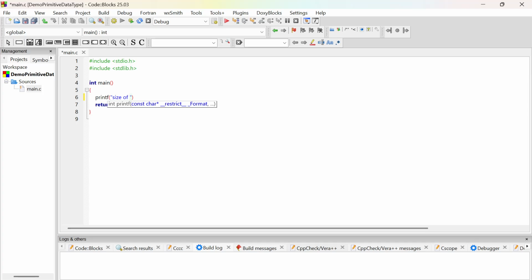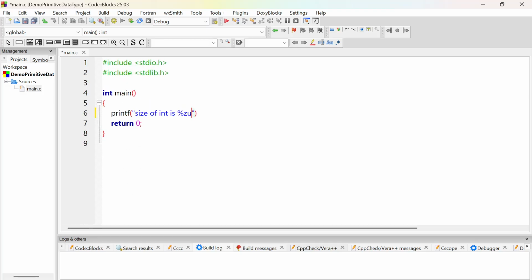Size of int is percentage zu bytes. This is called a size of operator. Okay? This is called a size of operator.